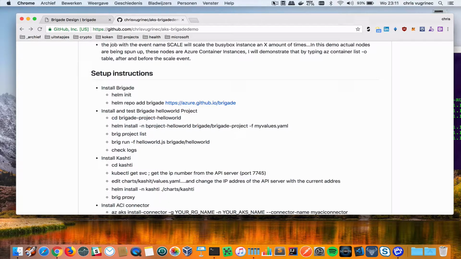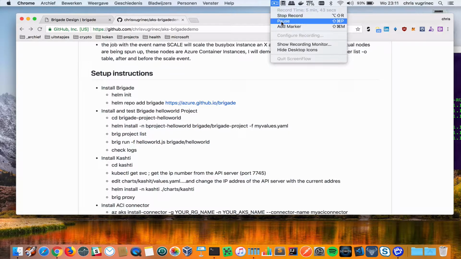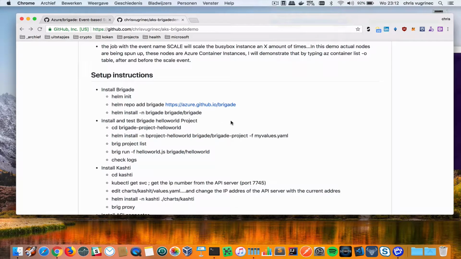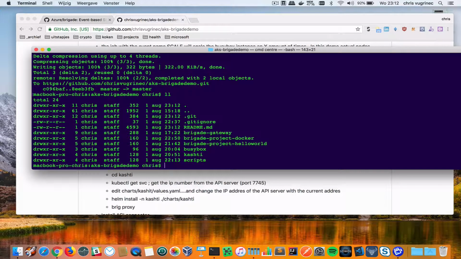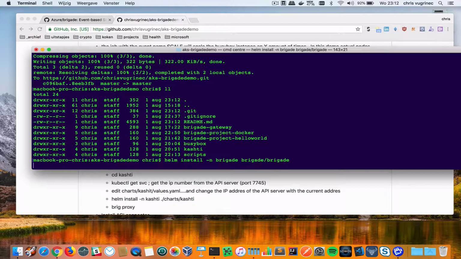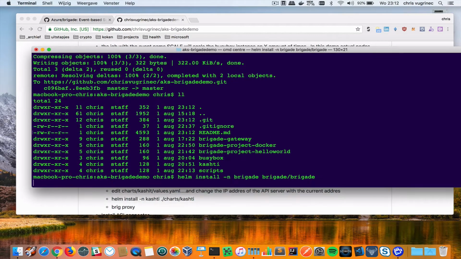I see that I missed something. I was missing a line. I added the installation line. So with this command I'm installing Brigade. So I've cloned my repository. I'm installing Brigade with the Helm command.